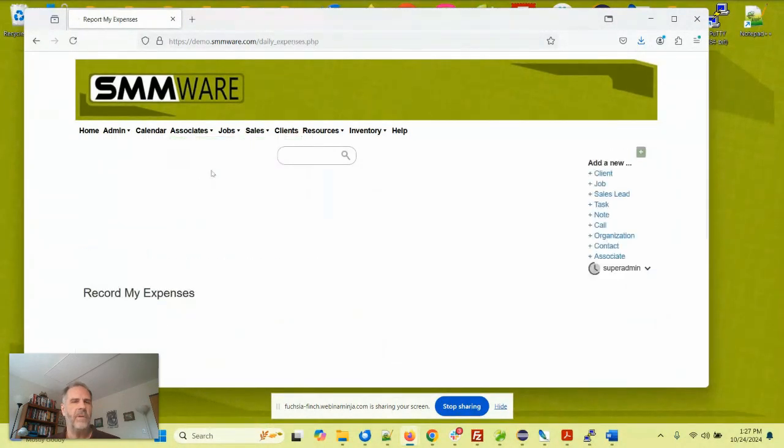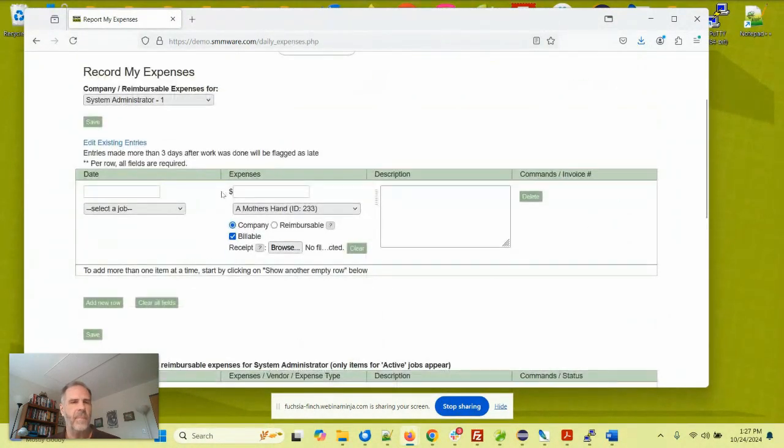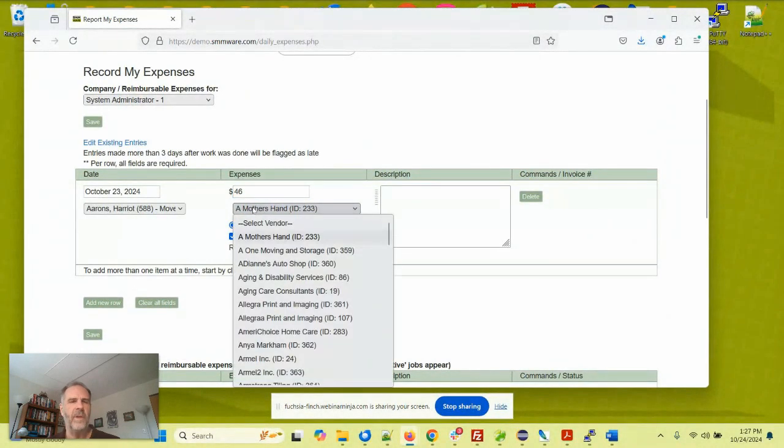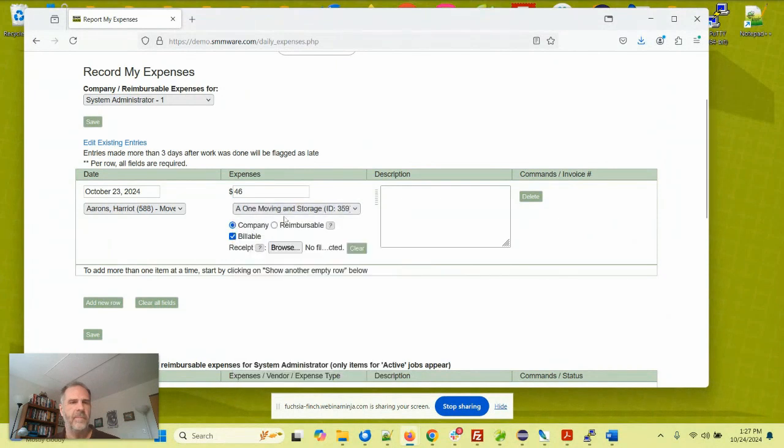Moving on, we've got the recording of expenses. It's a very similar approach to the entry of hours. I put in a date and pick the job. In this case, I have to put in how much money was spent and which vendor it was spent with. We can mark it as billable or not. I can take a photo of the receipt and upload it. So this would be when you're on your phone.